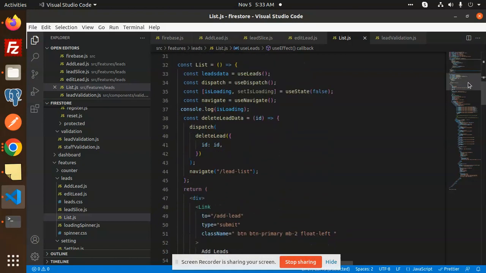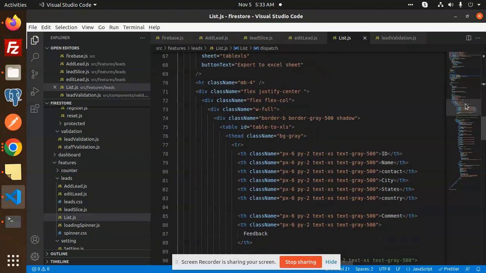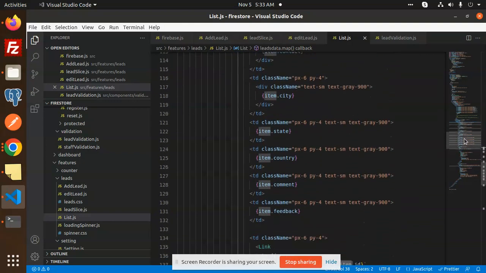After this we have the delete function, already discussed, and we have a dispatch function also. You can see that after the data is set, we will get it with the help of item.leadName, because we have mapped the data, leadsData.map item, and after that we are just showing the data from here.